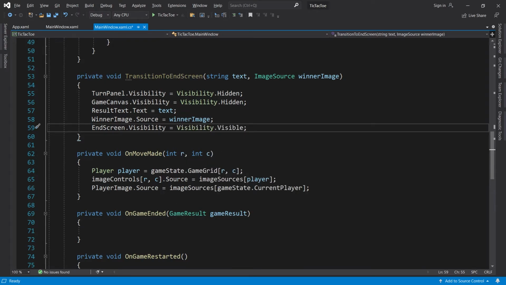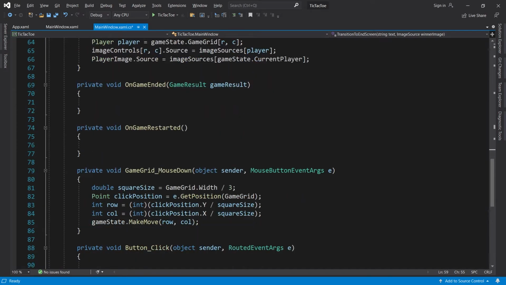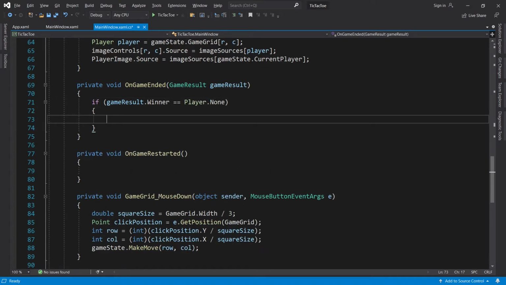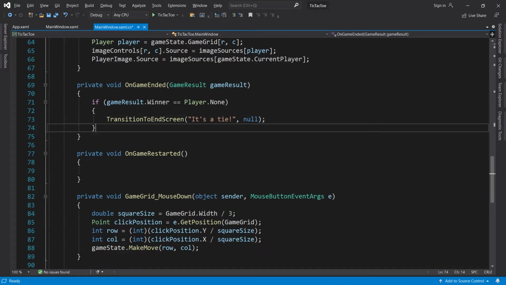We have to call this method from onGameEnded. First we check if the game ended in a tie. If it did, then the winner is saved as player.none. In this case, we call transition to end screen with the text "it's a tie" and null as the winner image source. If we do have a winner, we pass the text winner and an image of the winning player.